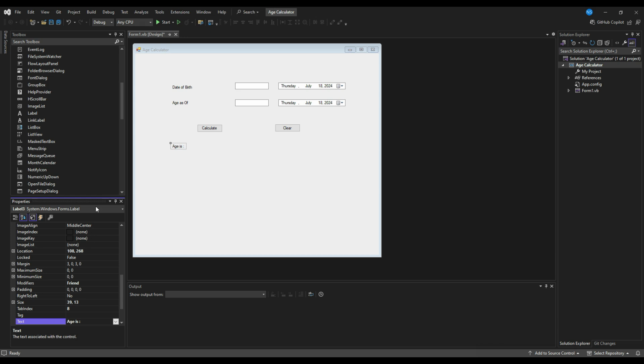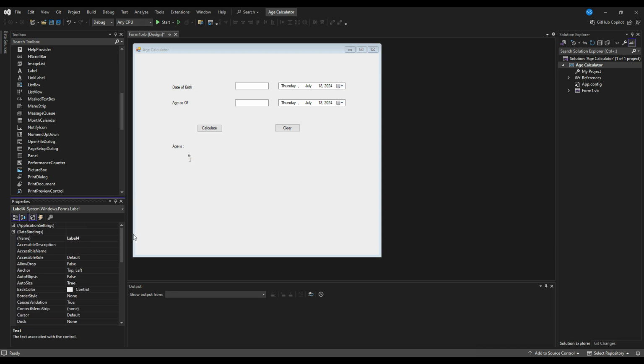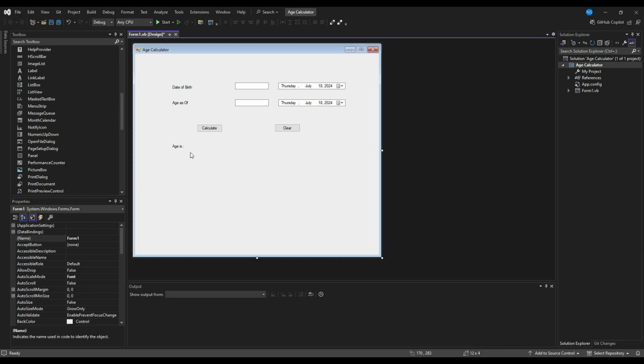Okay, and this another label is for displaying the actual value. Okay, so I'll remove the text of label 4, but I'll change the label name to age display text. Okay, I've changed this to age display text. So here only we will showcase the output. This is a normal variable to display the text, but since I have removed the text, it won't be visible.